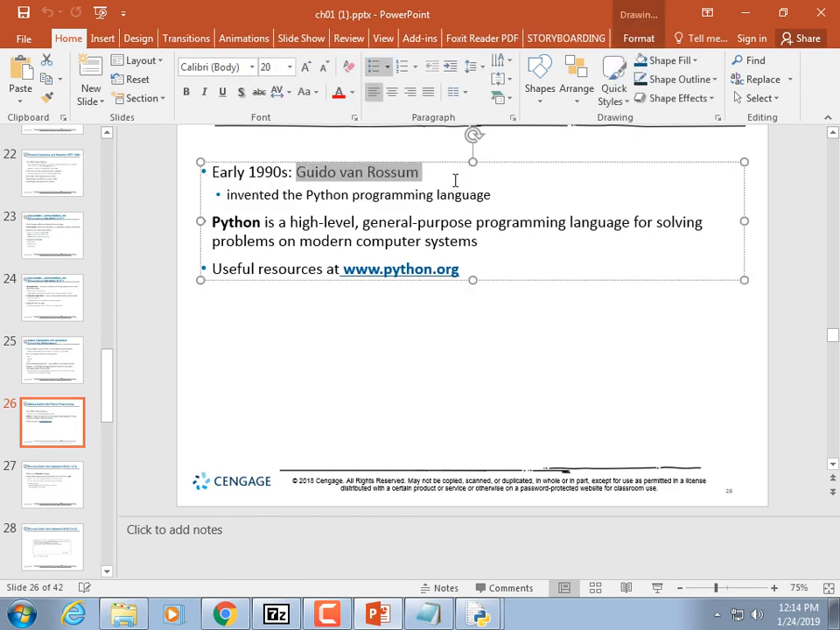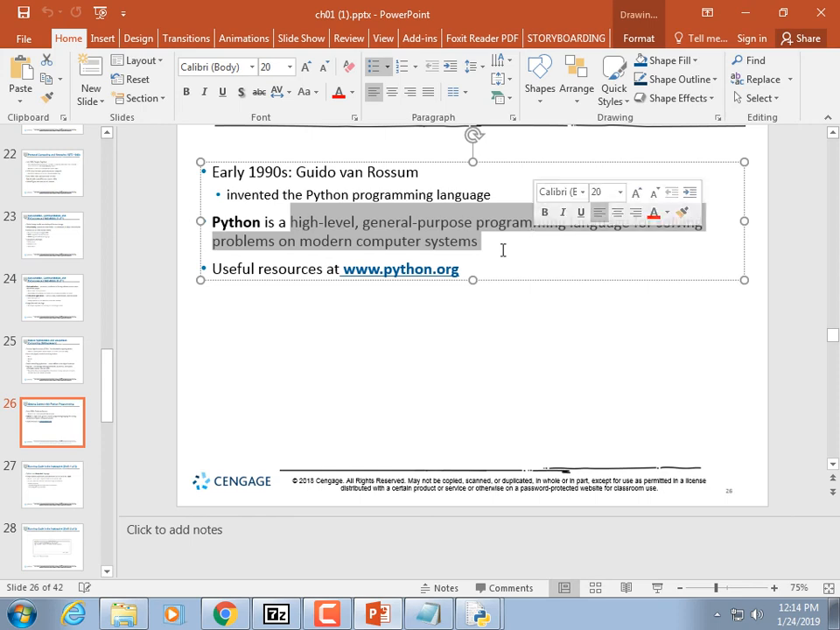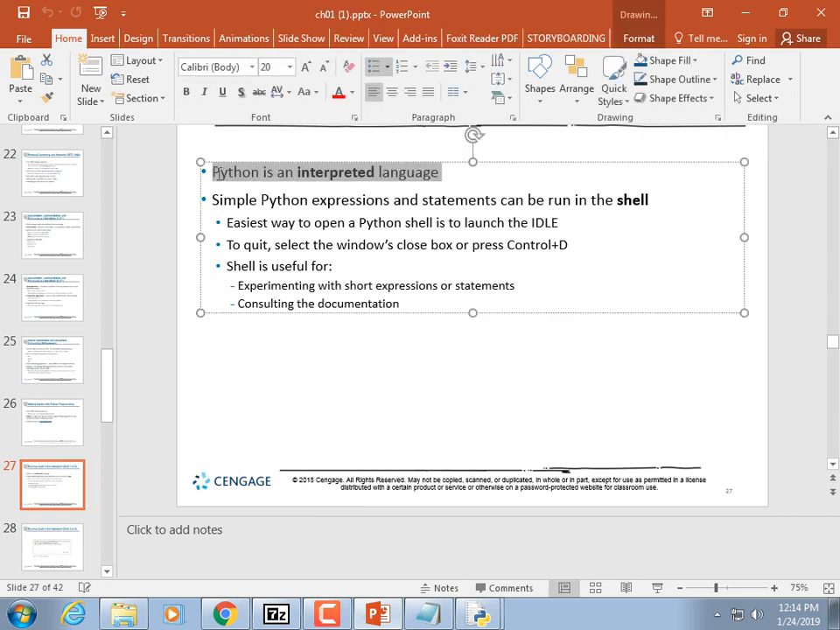Guido van Rossum, I think he's Dutch, invented the Python programming language. It's a high-level, general-purpose programming language for solving problems on modern computer systems. It is an interpreted language. You can execute simple programs and statements on the shell, but the best way to program it is to create a program, right, which can then be rerun over and over and over. And since IDLE is installed every time you install Python, that's probably the easiest way to do it.